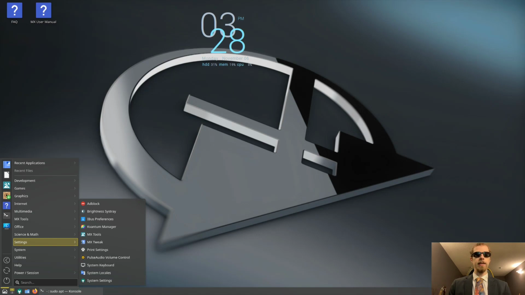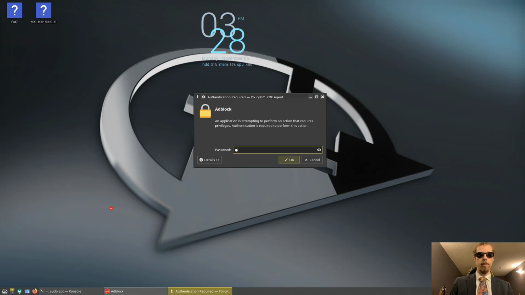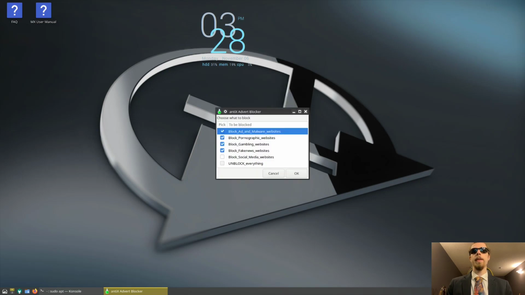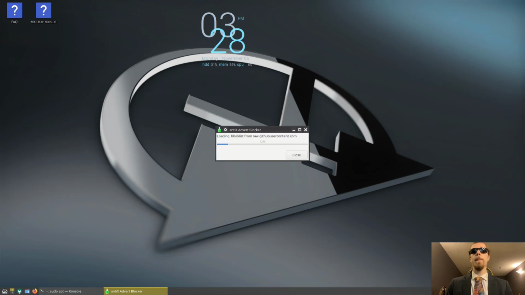Got all the settings. Well, they have an ad blocker too. Nice. Got a little ad blocker here. Antics advert blocker. Okay. So it's basically like, got it. Block social media websites. Block it. Oh wow, holy cow. So you can actually do a lot of advert blocking.